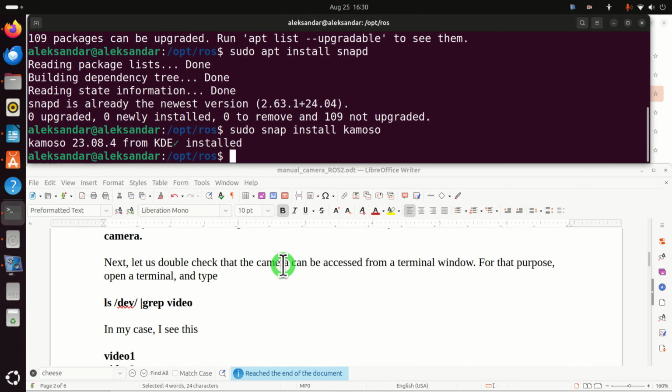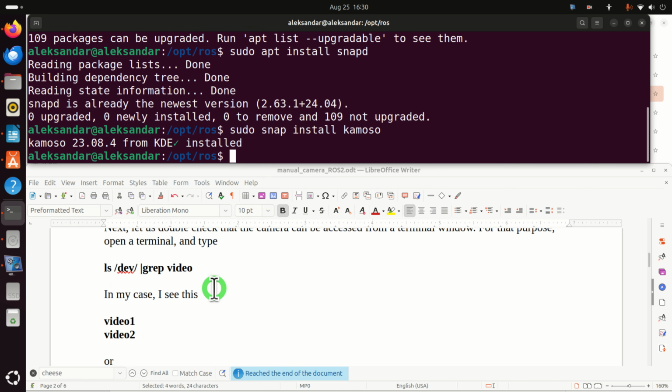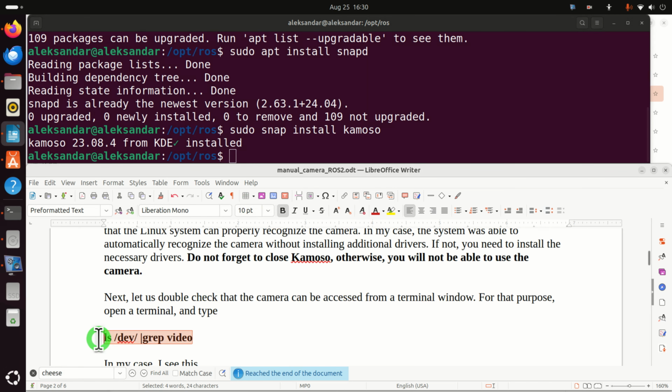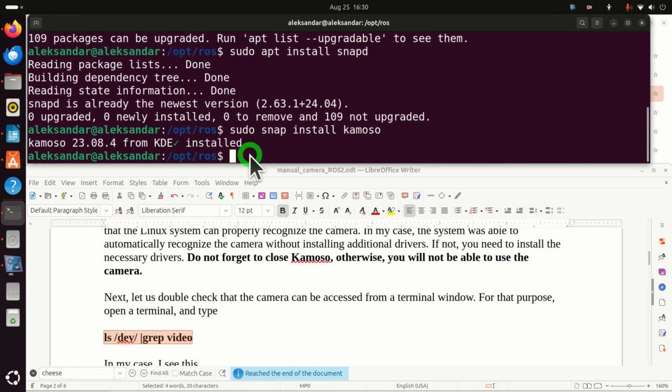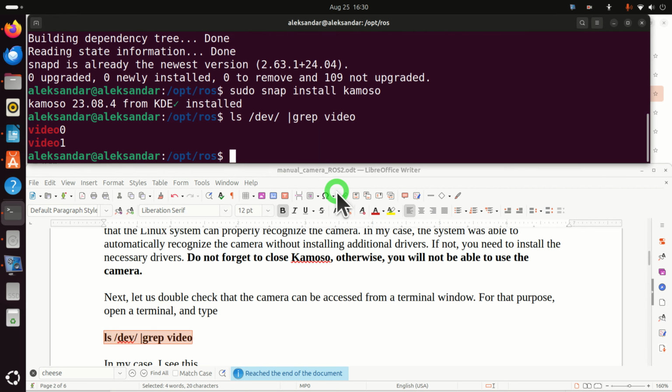The next step is to verify that our command line can see the camera, and we need to verify the camera number. To do that, you need to type this. And in my case, the camera is actually 0. That is, this device video 0 is my camera. It's very important to remember this number since we will need to enter this number in our Python code. That is, the device number of my camera is 0.